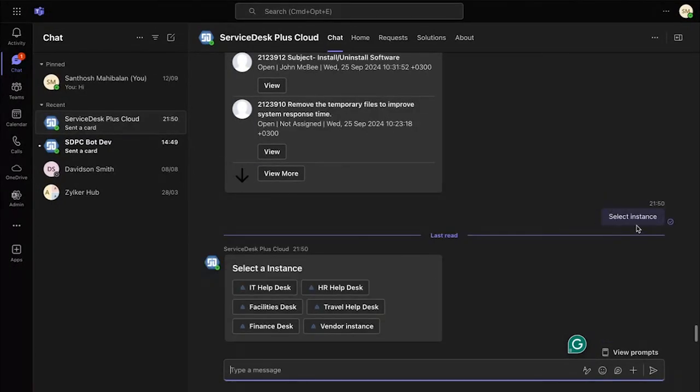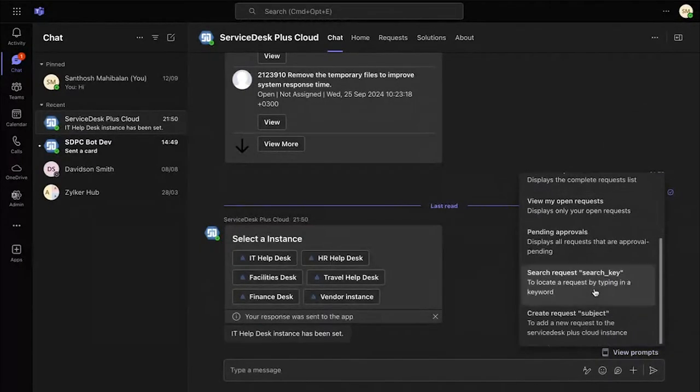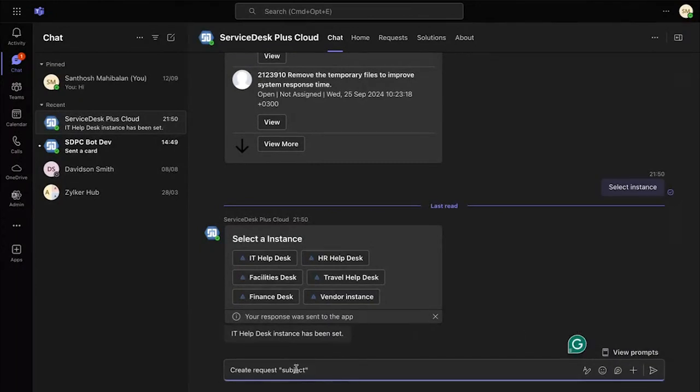Once I give the prompt of select instance right here, I'd be listed with the different service desks that are available in my organization. So let me select IT help desk for my VPN issue. Once the instance has been set, let me go ahead and create a ticket for myself. So I'd say create request as a prompt and edit the subject to be VPN issue.